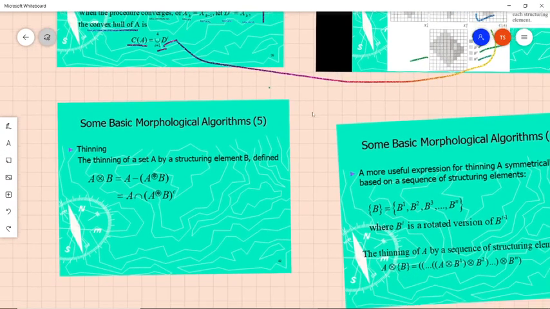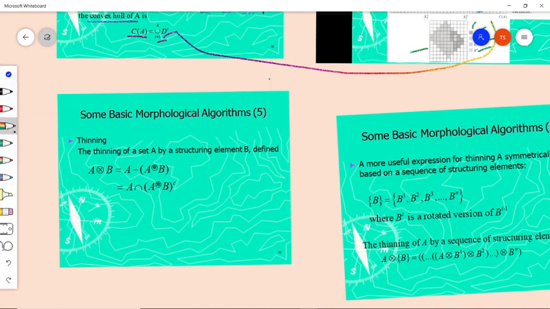And now we will see another basic morphological algorithm, which is thinning. So the outer borders and inner borders. When we want to do thinning on the image borders, then we apply the thinning morphological algorithm. The thinning of set A by a structuring element B is defined as A thinned by B is equivalent to A minus A hit-or-miss B, which is A intersection with the complement of A hit-or-miss B.